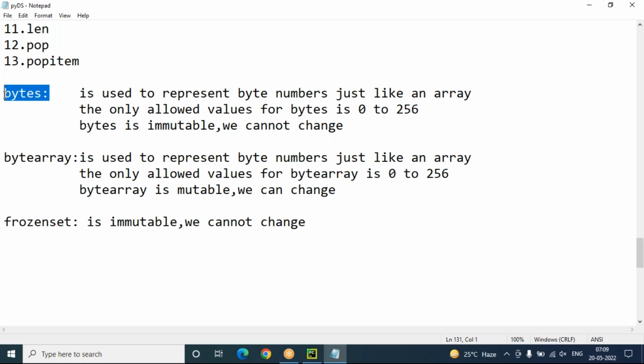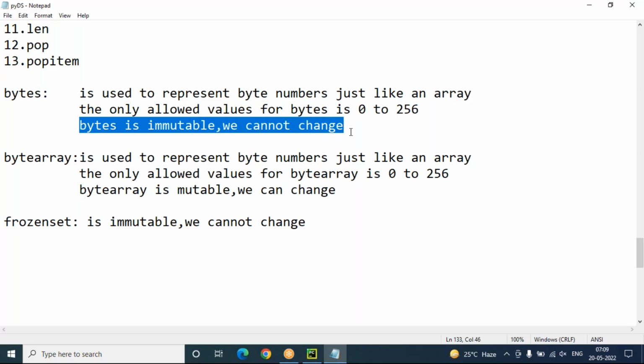So bytes is used to represent byte numbers, just like an array. Array means it's a similar data type collection. Yes, there is an array concept also; I'll discuss arrays in coming sessions. The only allowed values for bytes are 0 to 256, which means it is a limited range collection. We cannot create byte numbers with more than 256 value. And bytes is immutable, which means once we generate byte numbers, we cannot change them.